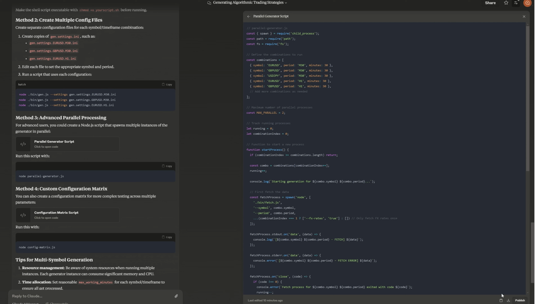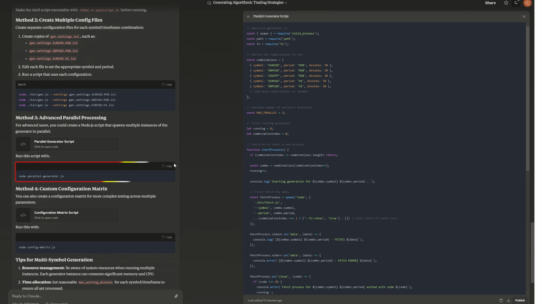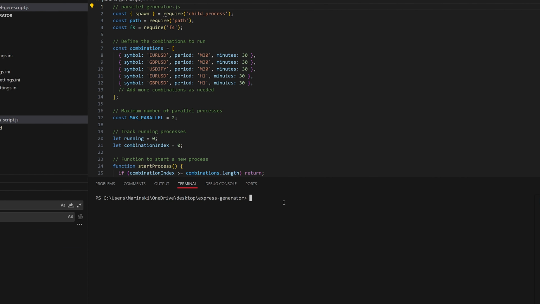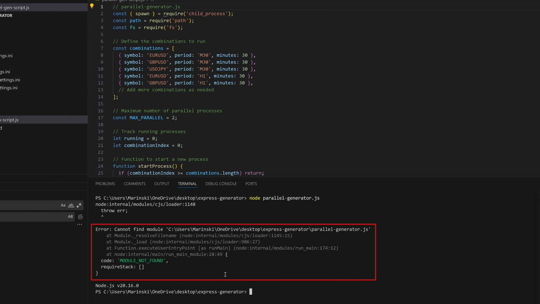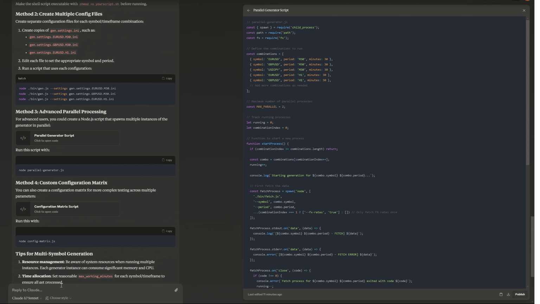So what I did next, I just downloaded the script here, moved it to my Express Generator folder. Then to run the script, I need to run this command. So I copy the command, open a new terminal in Visual Studio Code, right click to paste the command, and I click enter. And here I get some error. So what I did, I directly copied the error, I returned to Claude and I pasted the error.